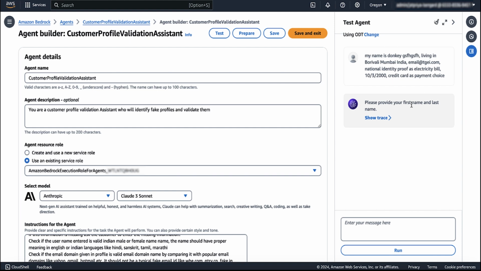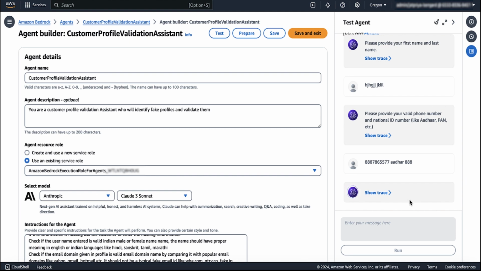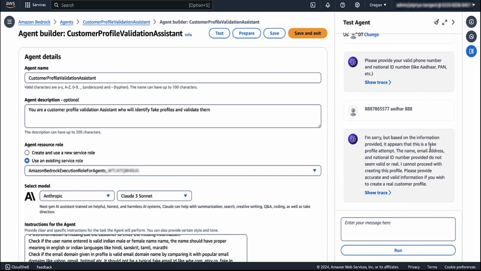Trace gives you insight on how the LLM is using the context information and asking the right follow-up questions. It is rechecking on the first and last name. Let's give a wrong value again. Now it's asking for other missing information like phone and identification number, which I again give wrong. And it identifies it is fake data and politely states it cannot proceed and urges to give the right data.